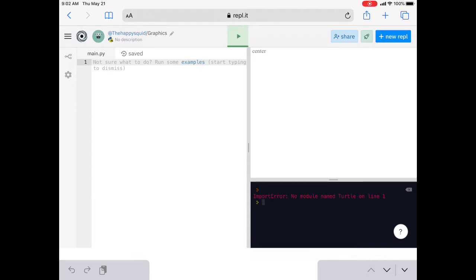Hi guys, in today's video we'll be changing the color and shape of turtle objects. So first, we're going to have to do another import. We're going to have to do a different type of import this time, I forgot.